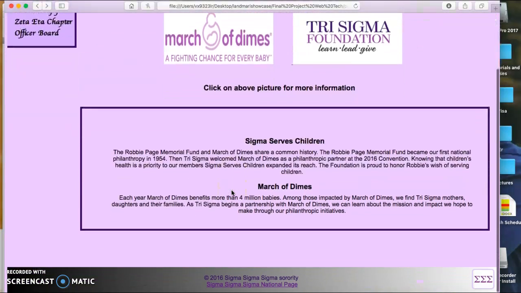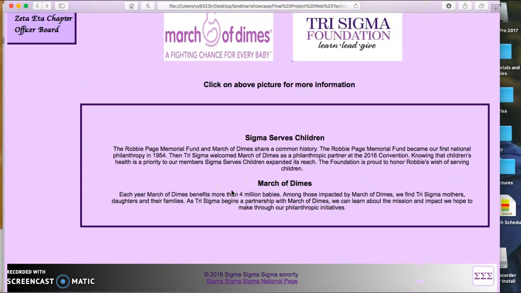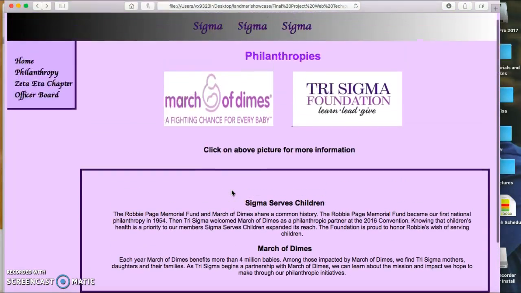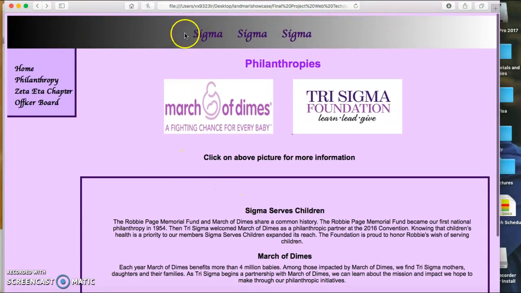And then I also have small descriptions of the Sigma Serves Children and the March of Dimes below in a box here on this page. So that's the philanthropies page. And then again, I still have the Sigma Sigma Sigma heading there, just a little smaller on the second page.